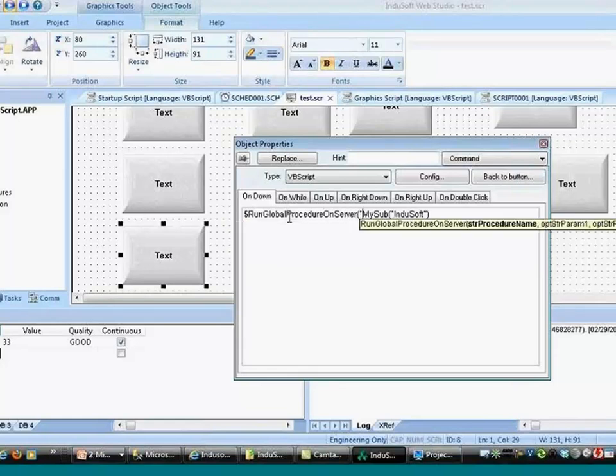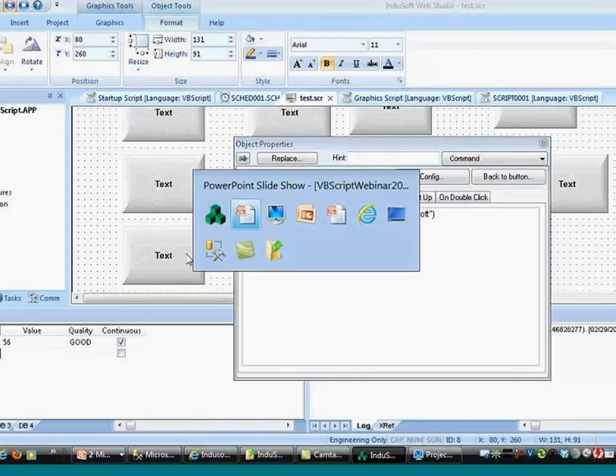The first argument is the name of the procedure I want to execute from the global procedure, and then the parameters, if any, for the function. So now with this statement, when I click the button, even though I'm clicking the button on the viewer, this function will be executed on the server, not on the thin client. So it's very useful in some situations.